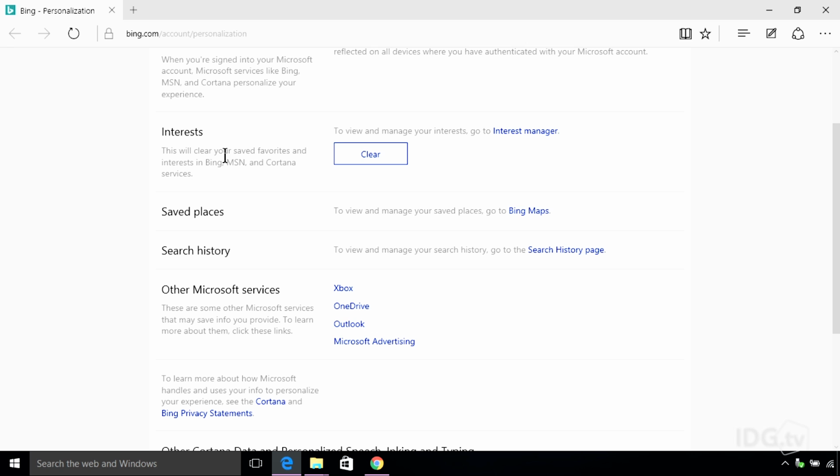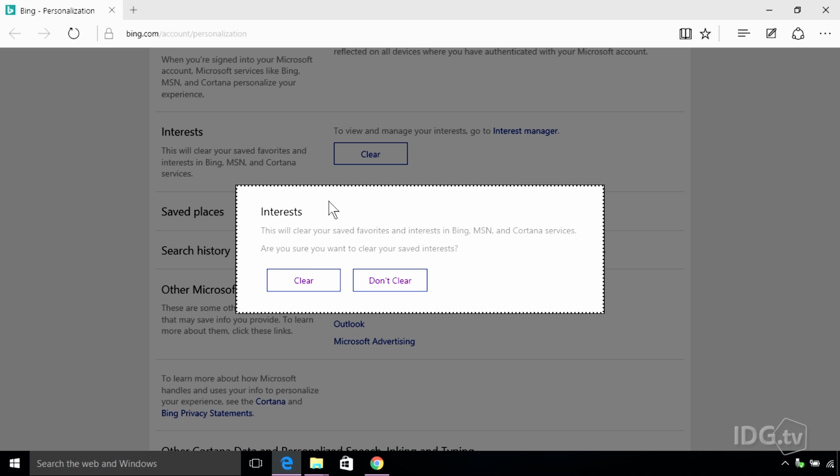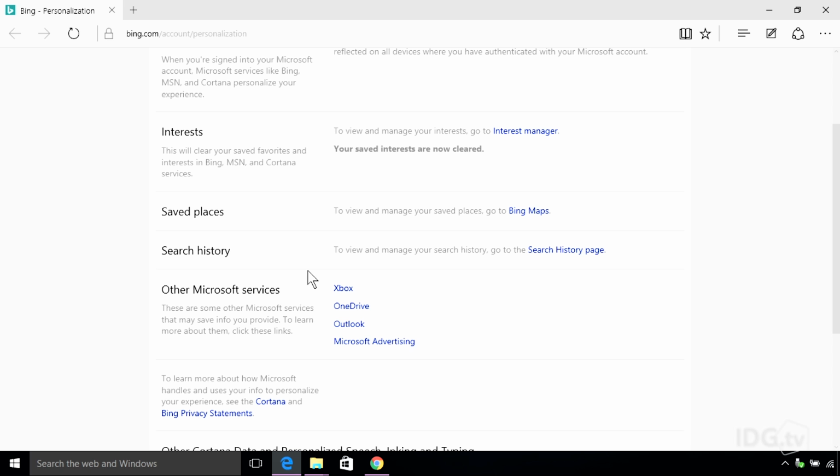Now, this is where Windows sort of collects what you're looking at online, whether it's cat videos or car reviews, and they use that information to bring up helpful suggestions. And Cortana taps into that, so all you have to do to fix that is hit the clear button, and Windows will ask you, are you sure? And we're like, yes, and you hit clear.